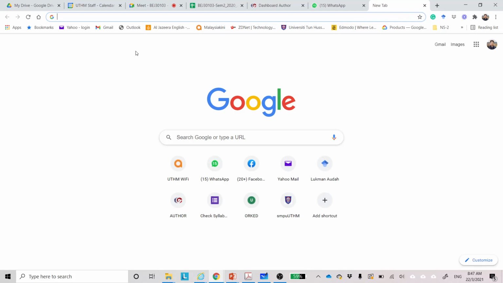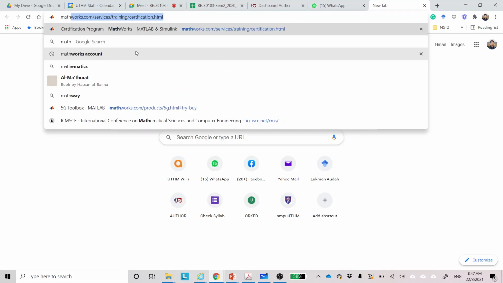Ada? Okay, saya rasa semua dah ada. Ataupun yang belum ada, mungkin saya nak tunjuk sikit.